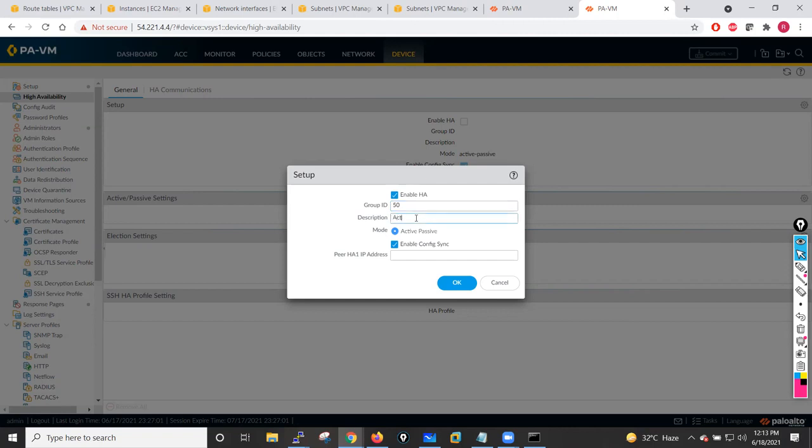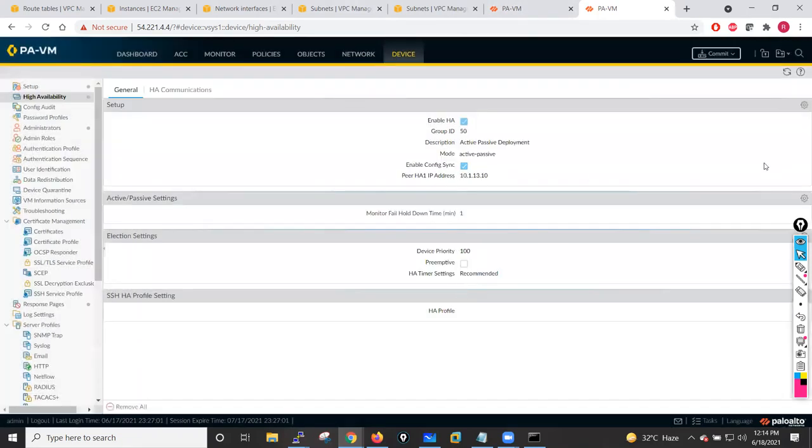Active passive deployment. 10.1.13.10 I will use here because I will configure 10.1.13.10 into my Palo Alto primary firewall. Click on save.